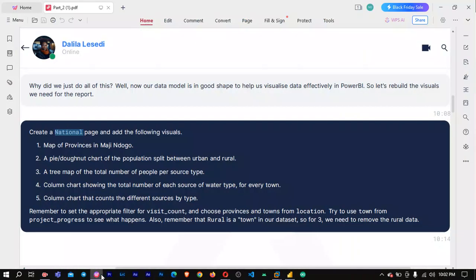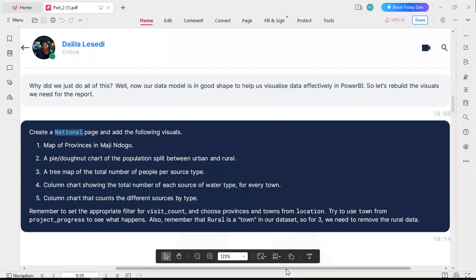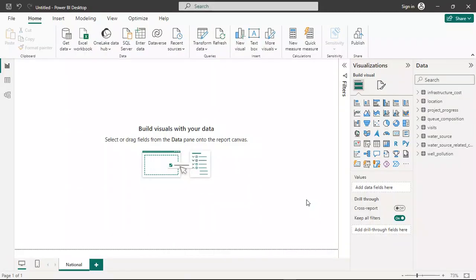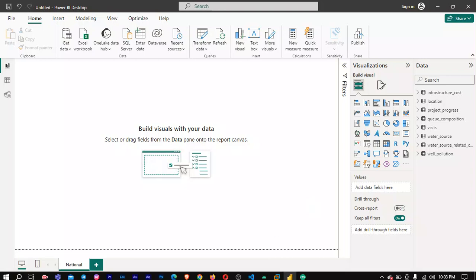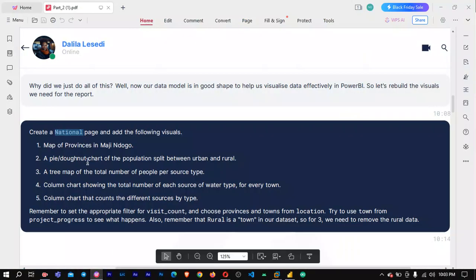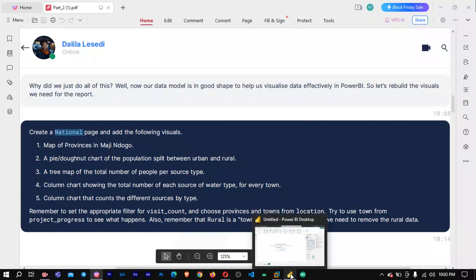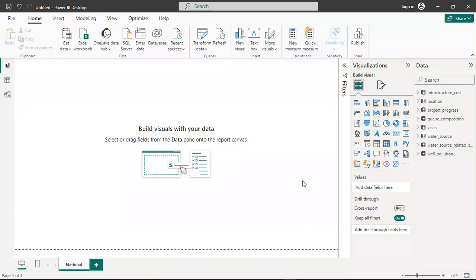Yeah. So number one, map of provinces in Majindogo. Map of provinces in Majindogo. How do we handle that? I think we are creating visuals. So how do we create a visual from a map of provinces in Majindogo? I don't know if we handle it the same way we handled the previous one. I'm not sure.